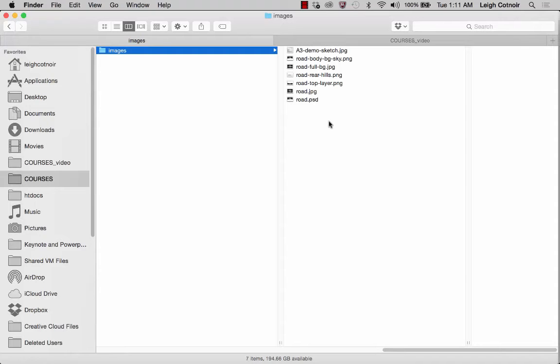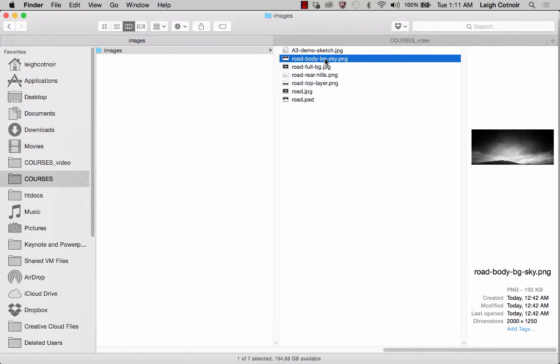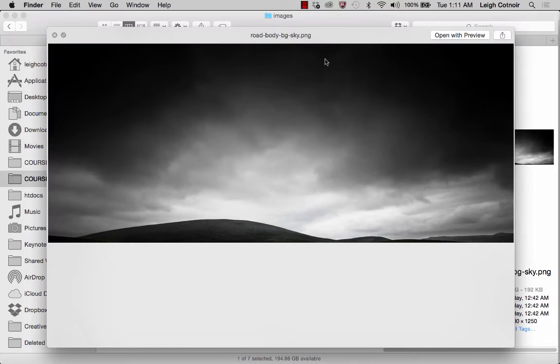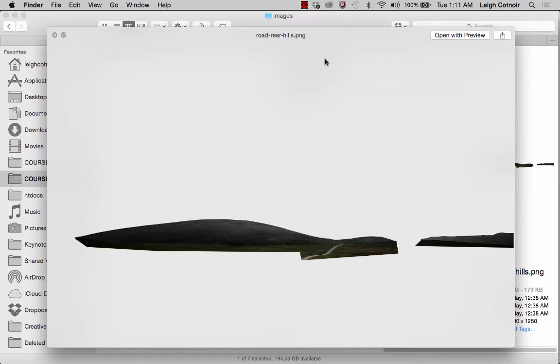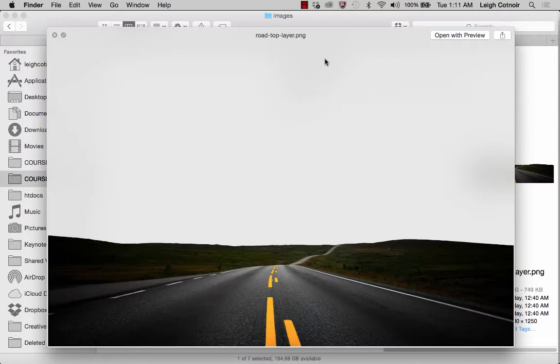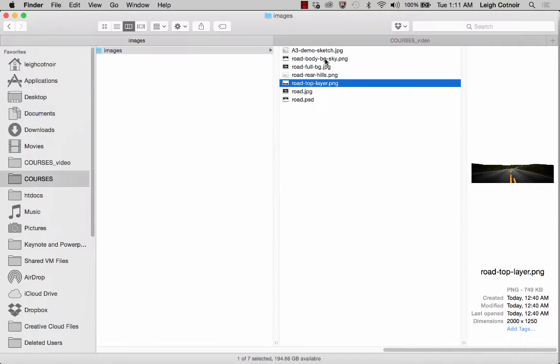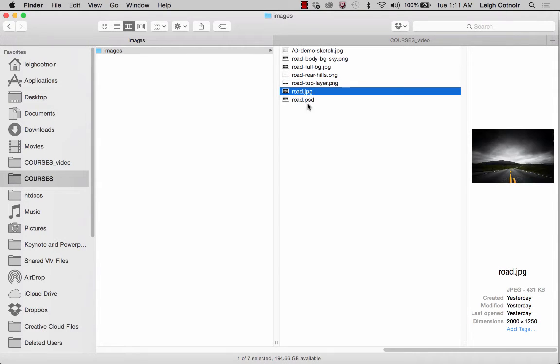Okay, in the last demo, we had created some images. We created this sky image. That was our original full image. This is the rear hills, and that is the road layer that is going to go on the very top. And then we have some other files.